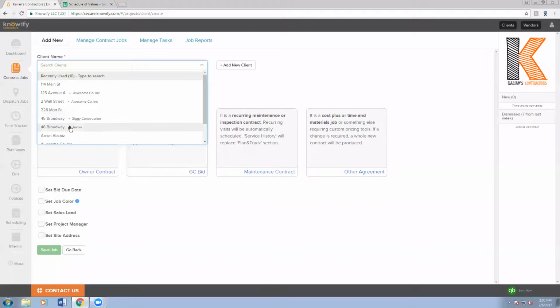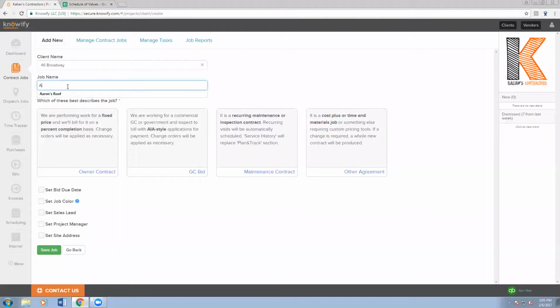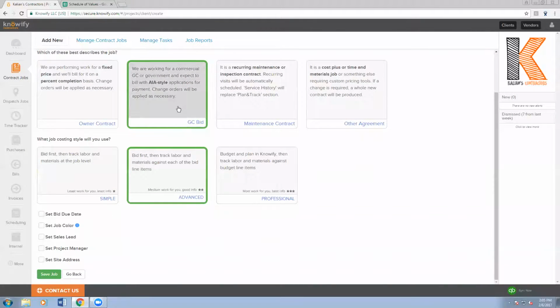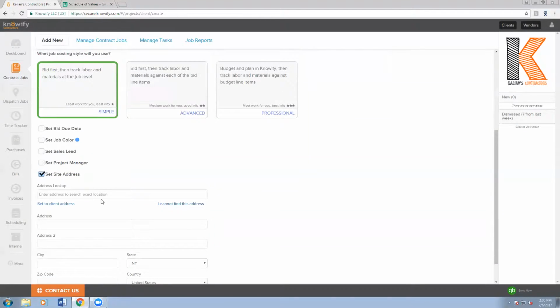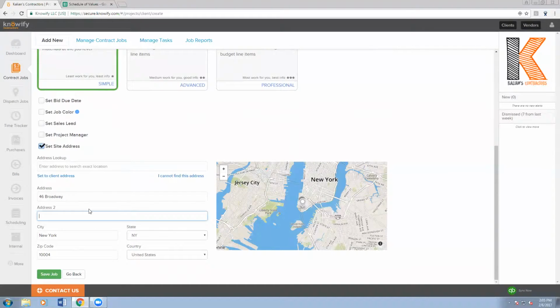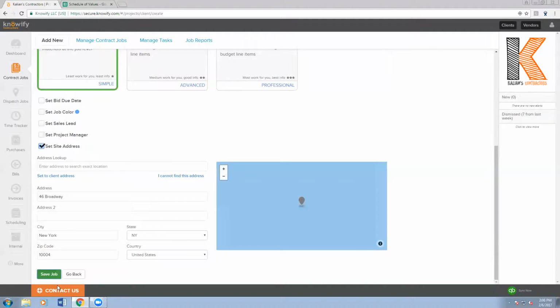So I'm going to go back and I'm going to add my AIA job here. I'm going to choose GCBID so we can make sure that Knowify knows to set up the AIA invoicing. And for this example, I'm going to use simple mode. We won't really need to go through all of the advanced and professional features. We can cover that in other webinars. But I really just want to focus on the contract management and invoicing. So we're going with simple mode for this one since it's the easiest style to job cost. And we don't need to do things like set job addresses and stuff. So I'm just going to run through this really quick.